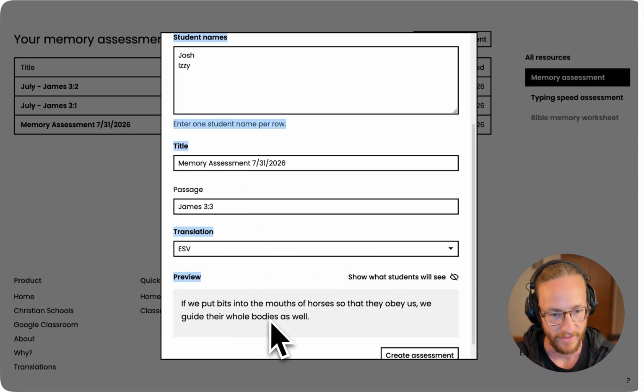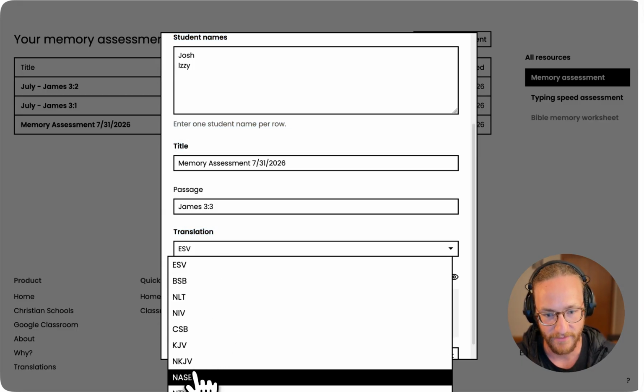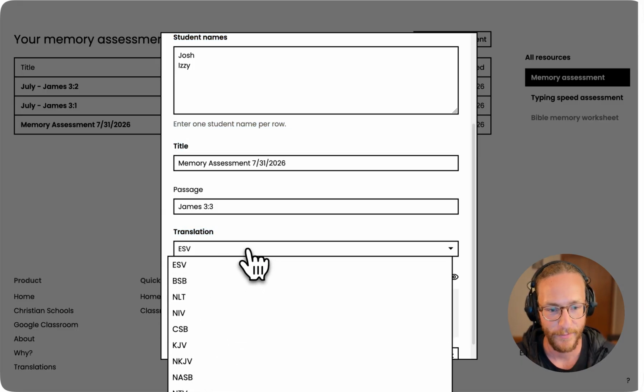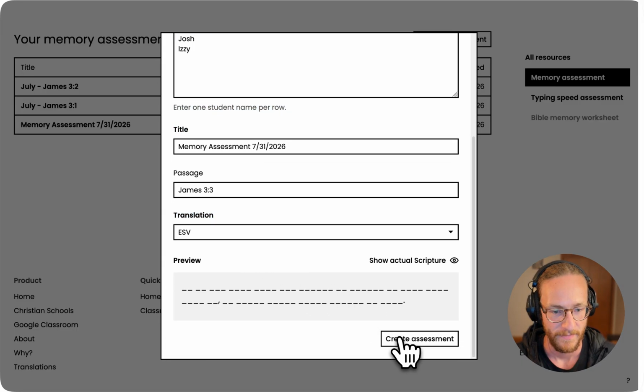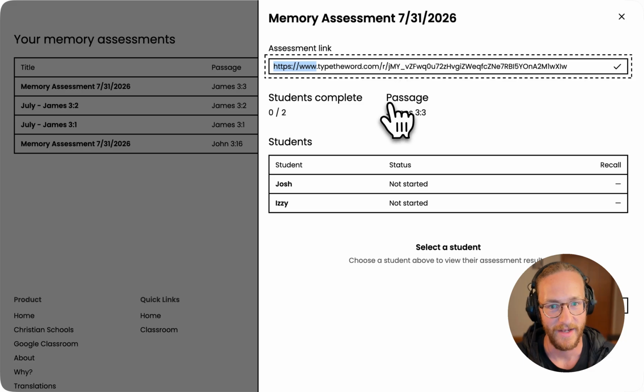You can toggle this to be visible. This is what your students will see. And you can also select from one of the translations Type the Word supports. I'll stick with ESV for now. And then I'll hit create assessment, which will give me a link that I can then send to my students where they can fill in the verse.